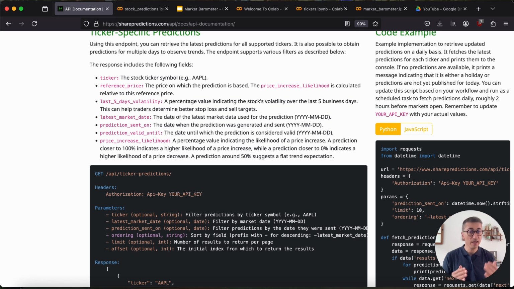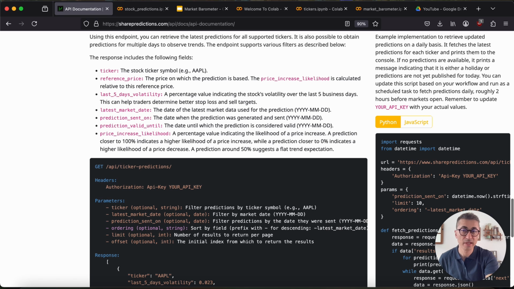As an example, if the price of the stock or reference price here happens to be, let's say, $100, and if the prediction is a bullish one, with regard to this starting point, which is $100, we expect that the trend of the price of the stock is going to be a bullish one, starting from this point. For which time period? For the time period from when the prediction is sent out until the prediction valid until date, which are both provided in the response as well. And latest market date we covered before, and price increase likelihood is the prediction itself, and it's a percentage value.